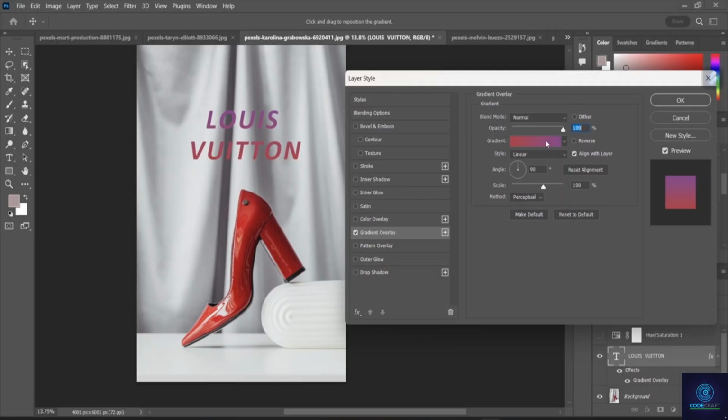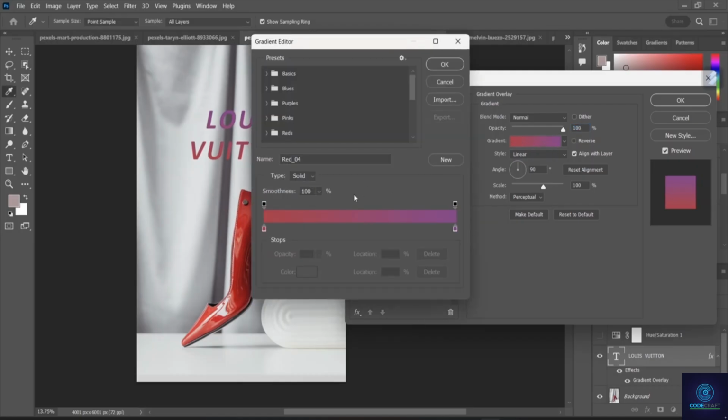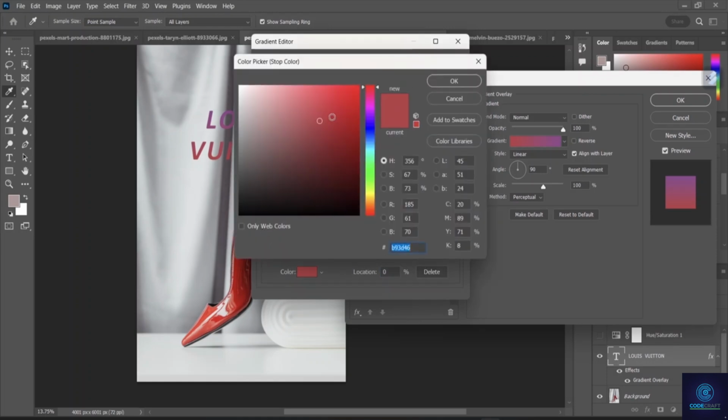And here I will just select my own gradient. So for that, I'll come here in the gradient option. I'll double click here, and after double clicking, you guys can see once I click here, it will take me to this particular page.